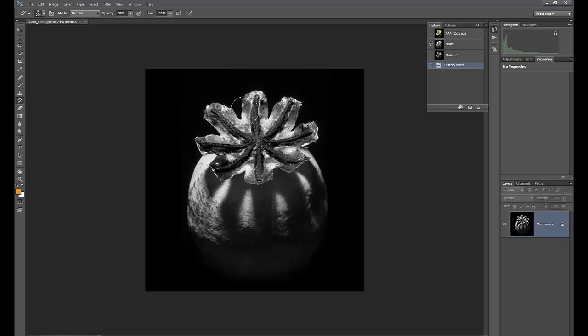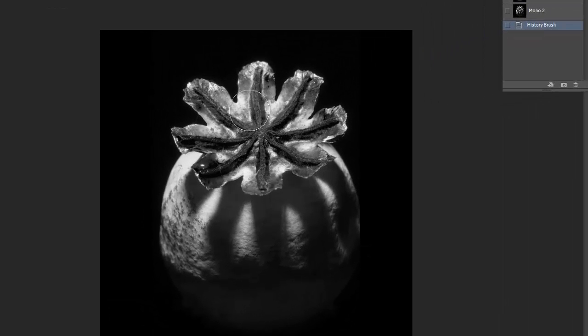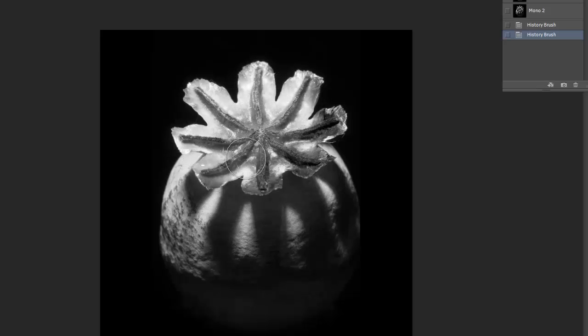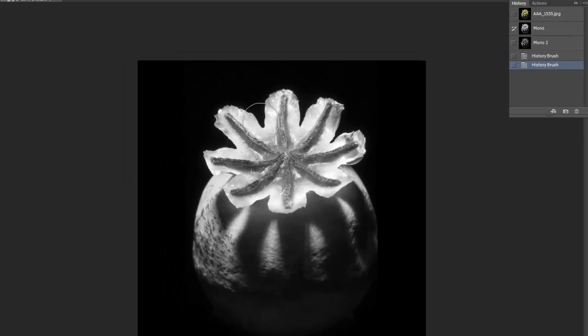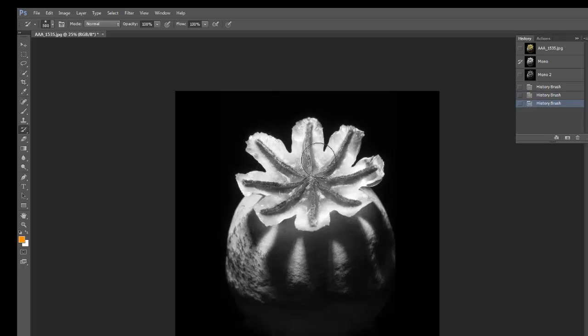So only working at 20%, and you can see straight away I'm just painting that black and white conversion into this one. So if I go 0, it'll take it up to 100%. You'll see there at the top. Let's just paint the whole lot in there. So I've painted one conversion into another one using history.